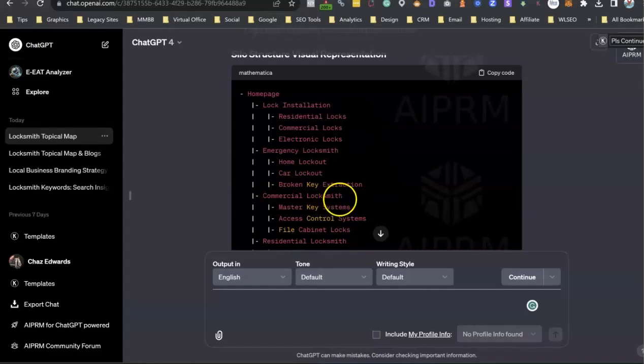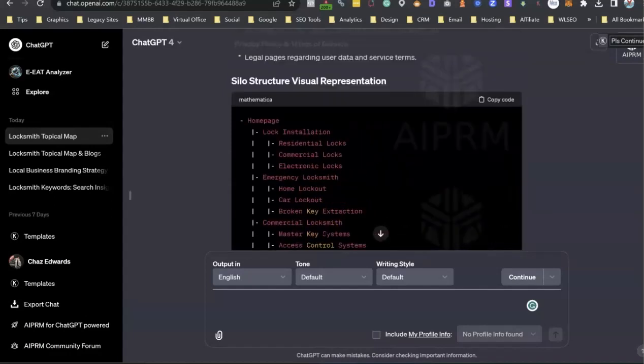I can do commercial locksmith, master page, and then level 2 page would be commercial locks and lock installation, right? Same thing with residential. It makes sense.